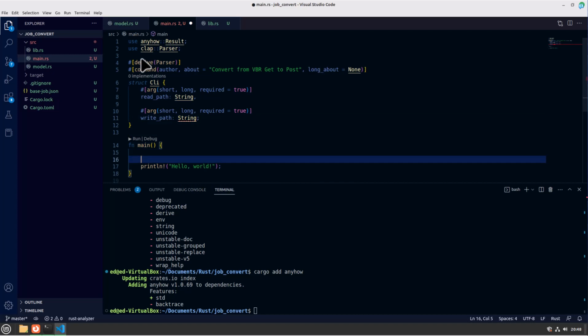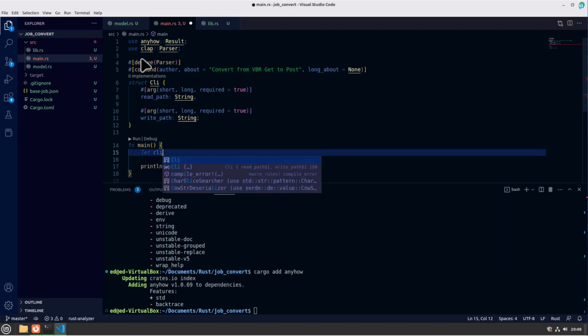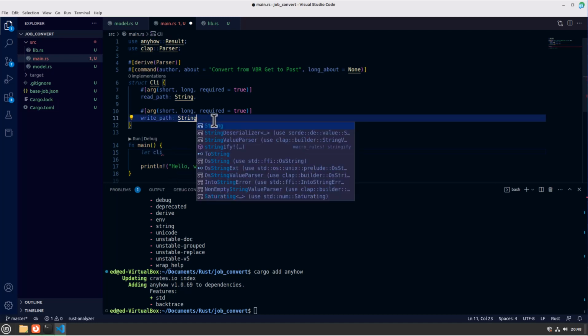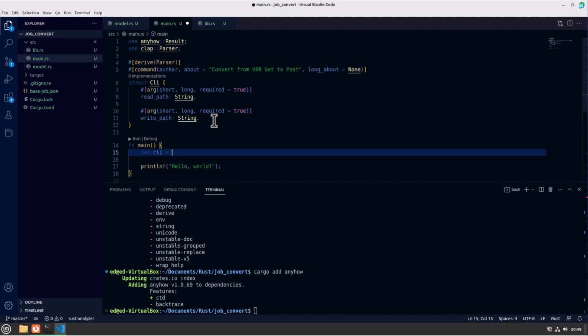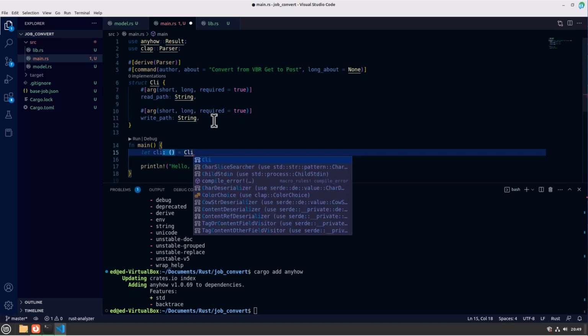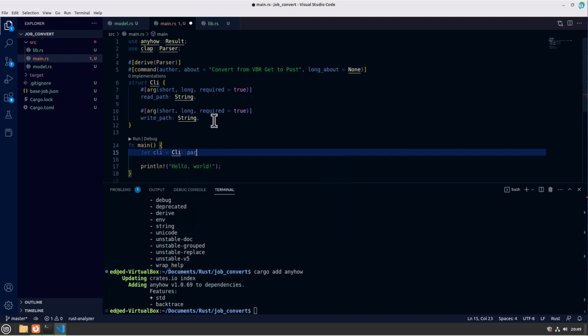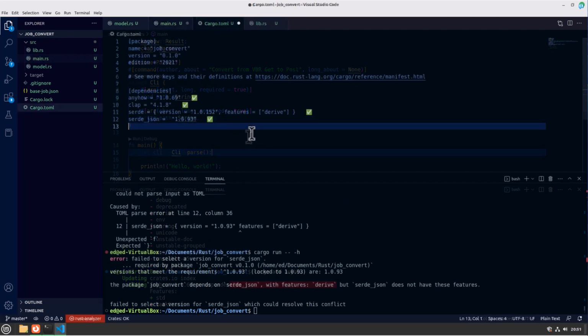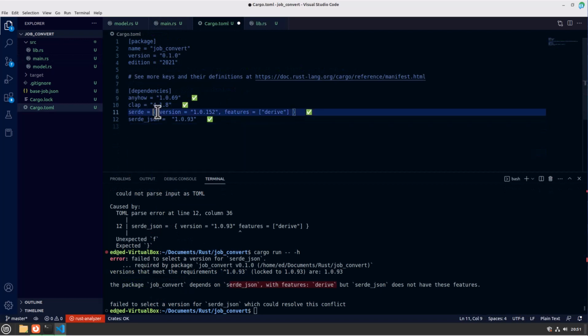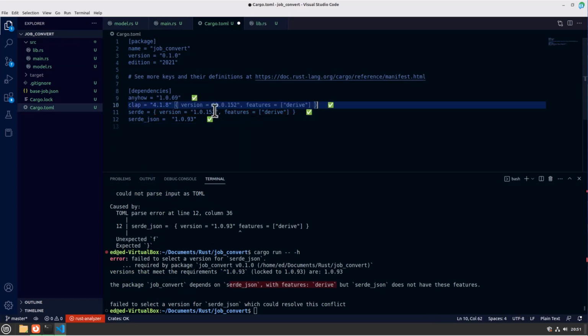Okay, so down here we're going to go let cli. Oh, I've got the wrong, that's wrong. Let's change that to a standard colon. Okay, cli equals Cli parse. Of course, that's what I've done wrong. So we're going to grab this, put that up there, get this, put this here, and that should hopefully now work.